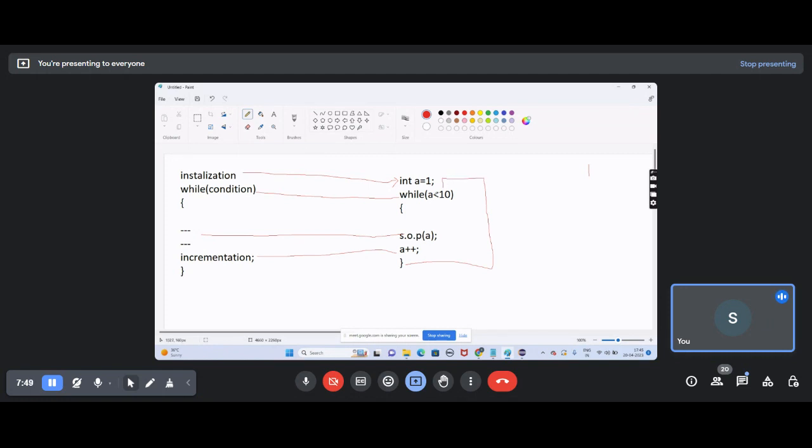Now what's the value of a? Already here the value became 2, a plus plus. Now what's the value of a? 2. Okay, 2 is less than 10. Condition true or false? True. So again it will come to the block and it will print the statement.